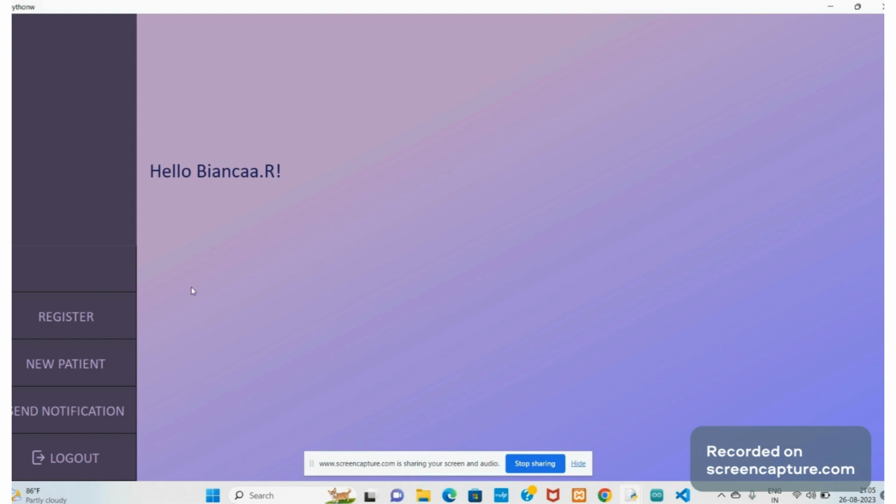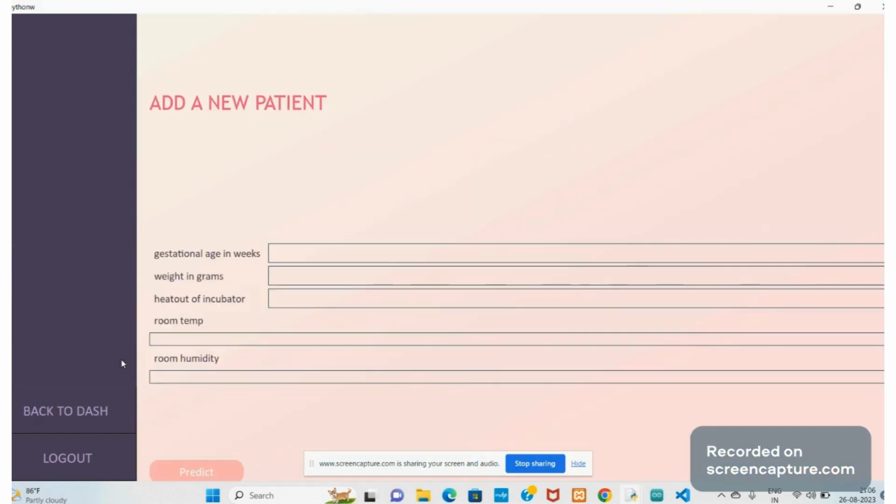First, we are going to see how to add a new patient. I was talking about predicting the incubator parameters, right? For predicting the incubator parameters, we are using machine learning code. For that, we give certain inputs to the Python code, which works in the backend. We are giving inputs like the gestational age in weeks, the weight in grams of the child, and heat out of the incubator. Heat out being the heat given out of the incubator when it is functioning.